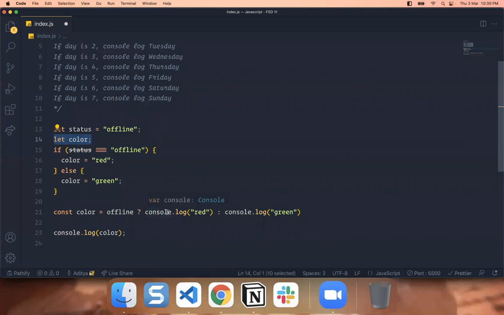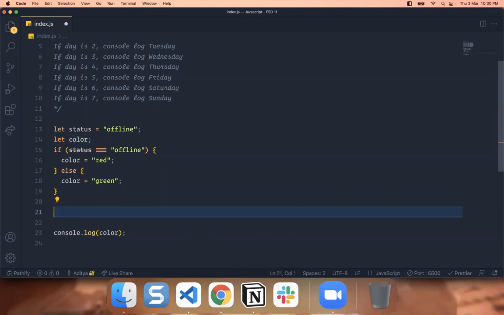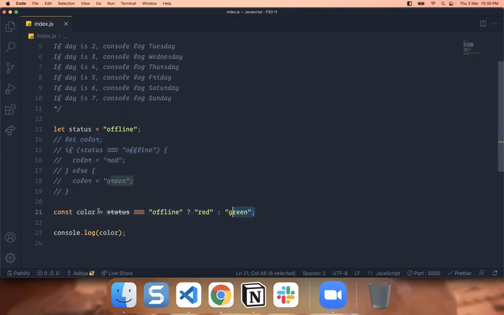So how can I do it? I'll give you the answer, guys. So basically it's very simple. I want to get the color a value, and if the status is triple equal to offline, then it will be red, or it will be green. So I don't even need any of this now. This one line will work. And if I go and check, I get red here. If I change this to online, I'll get a value of green.